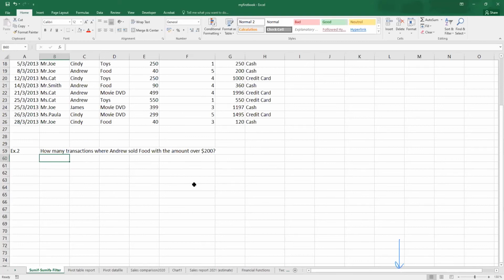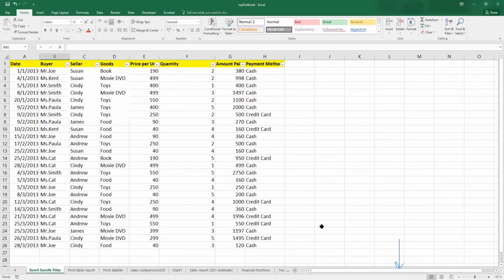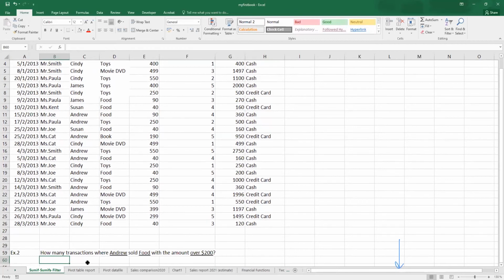In this example, we have to analyze first how many criteria we have. The first one is where Andrew is the seller. Next, food is the product, which is another criteria. With the amount over 200 is another criteria as well, because it should be about the amount paid. So we have 3 criteria altogether.